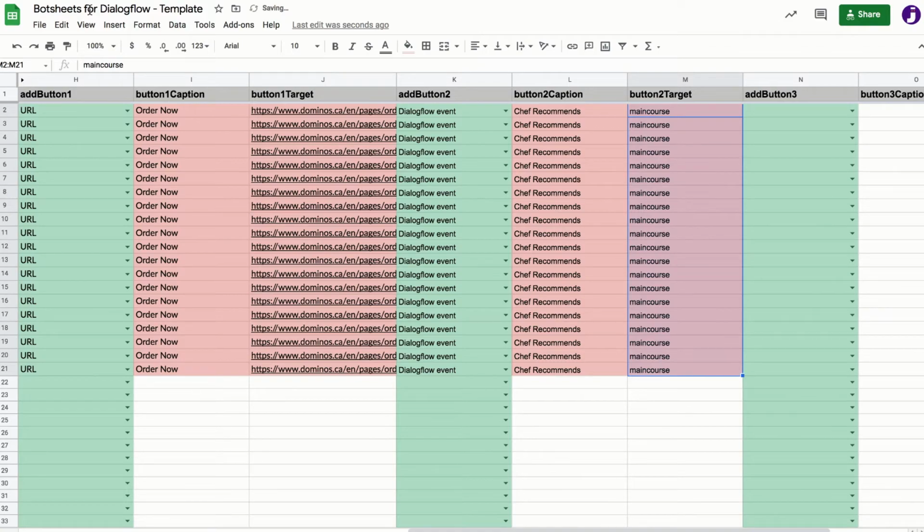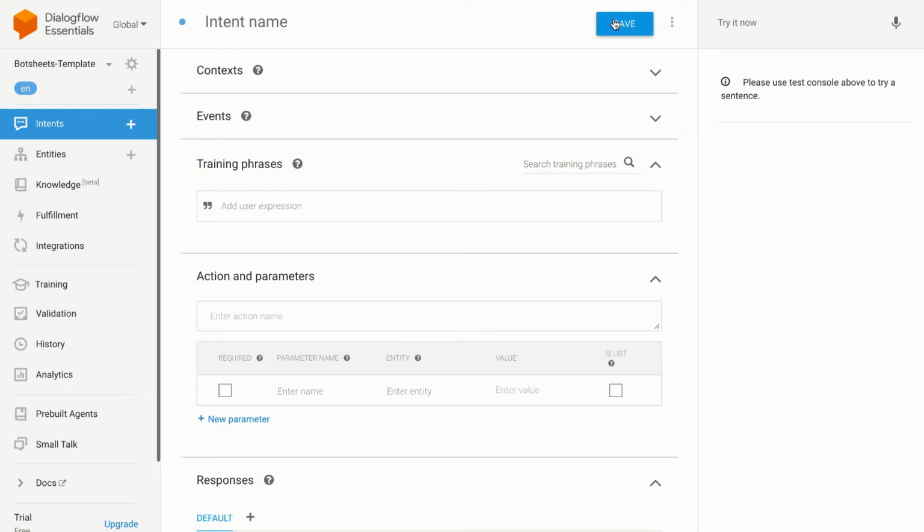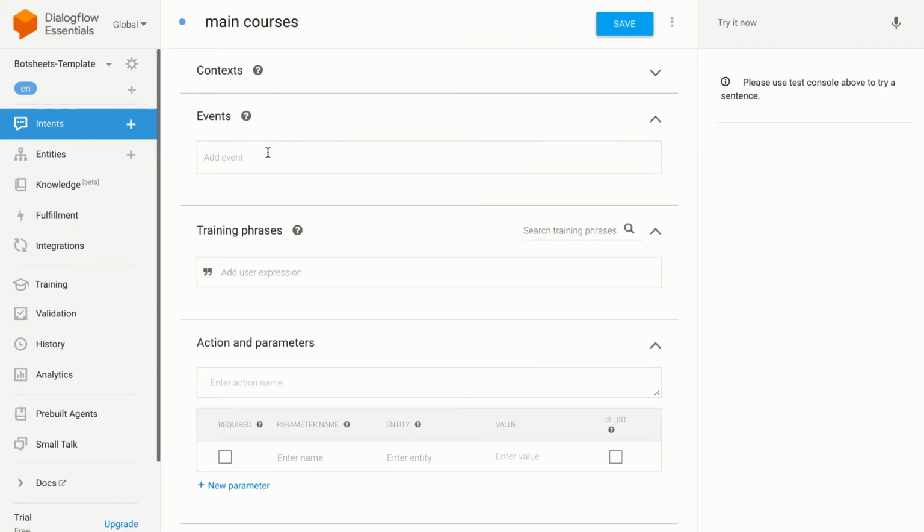I'll need to create an intent though, so I can add that query statement so I can generate a search that matches a category and just shows all of the main courses. So let's create a new intent. I'm going to call my intent Main Courses. And in the event field of the Dialogflow intent, I'll just add the event name that I added in the Google Sheets. That was Main Course.